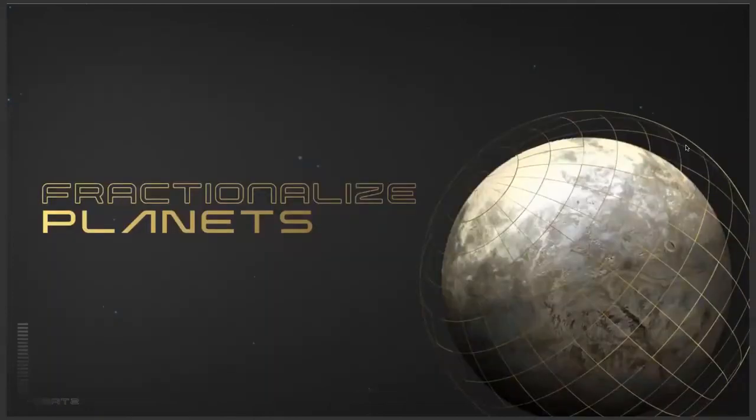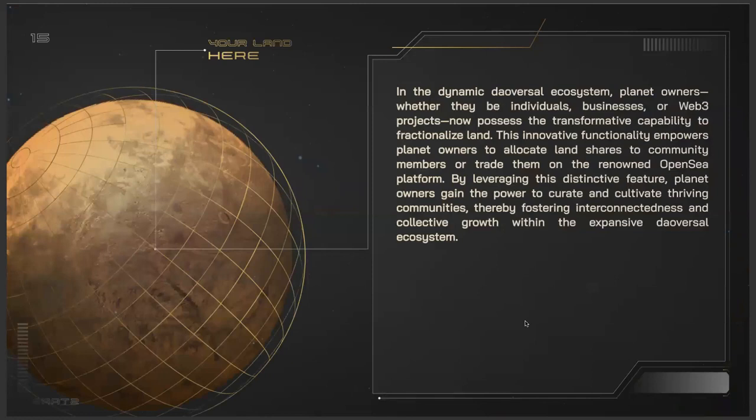You can fractionalize planets. In other words, don't forget, you've got 1,000 plots. So those 1,000 plots, I don't know exactly how this works, but it'll be interesting to see how you can actually piece this together. Do you decide where the land plots go? Maybe somebody doesn't like a lot of people and they just want to put their planet in the middle of nowhere.